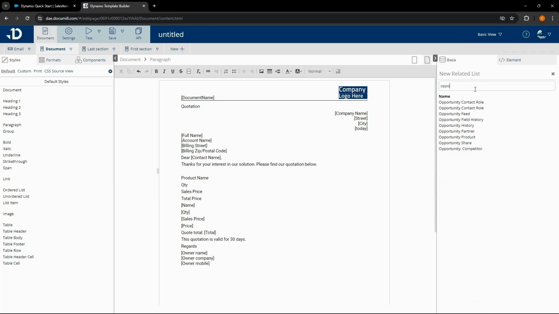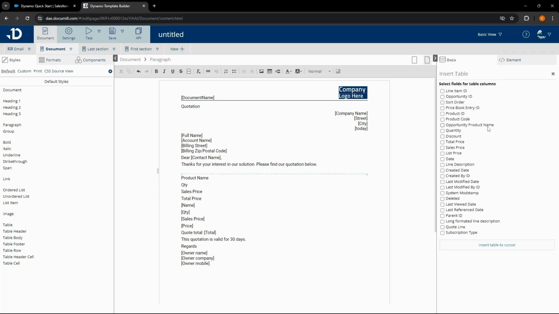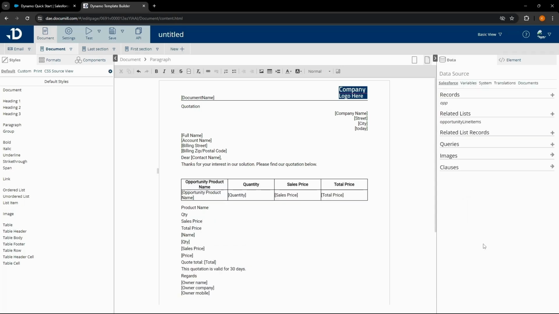Go to Data, then New Related List. Select the main record, then find and select the related record. Choose Save and Insert Table. Select the items you wish to show in your table, product, quantity and price. This table will hold as many products and their prices as there are in the opportunity.